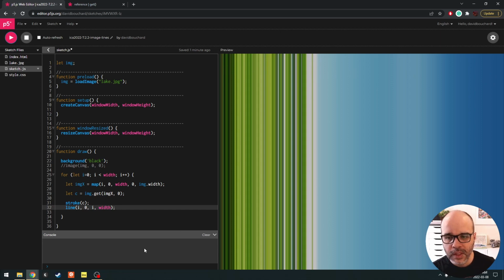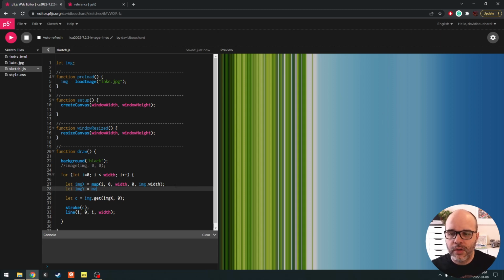Now we can make this interactive, the sketch, by using, maybe we could use mouse Y to select which row of pixels we are displaying. Okay, so let's do that. We're going to create a Y coordinate. We're going to map mouse Y. So mouse Y goes from 0 to height, but we want this to scan the full pixels in the original image. So we're going to map it to a number between 0 and image.height. And then instead of getting at image x, 0, we're going to get image x and image y.